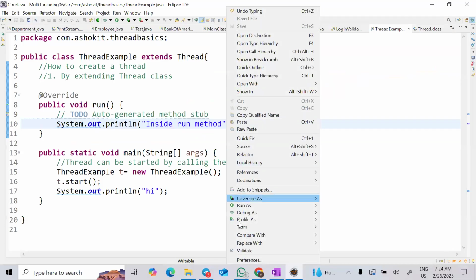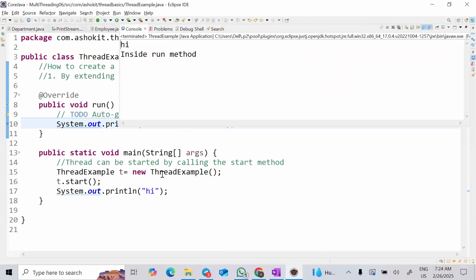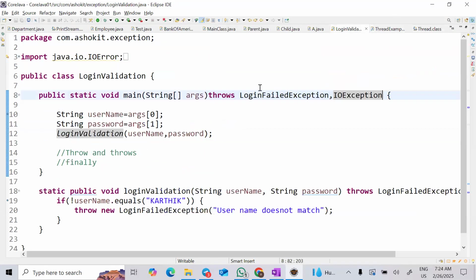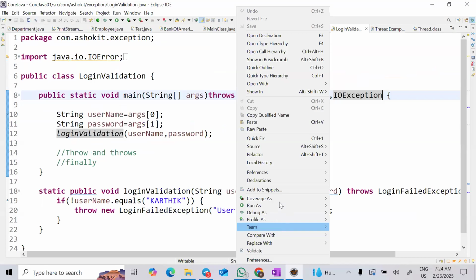Now let me run this program. If I run it as a Java application, do you see? I got hi, and then I am getting inside run method. Now let me run some other program.